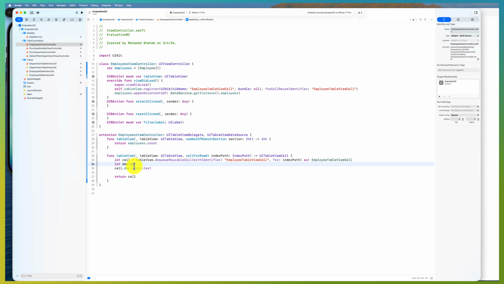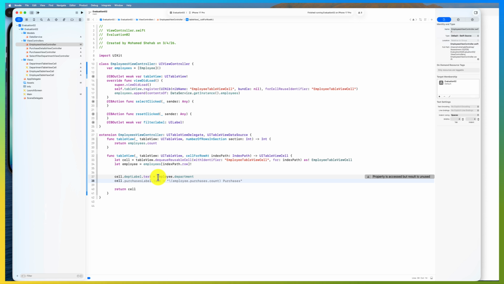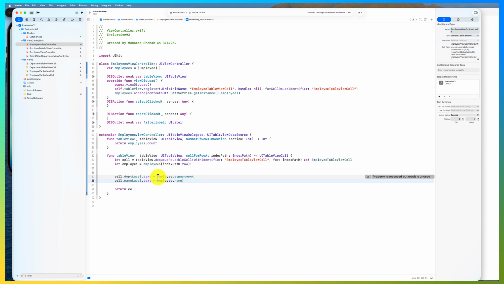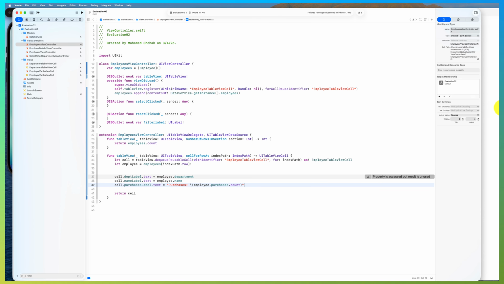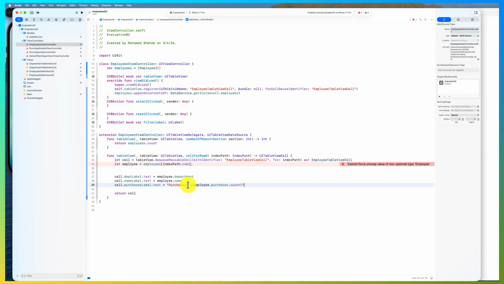Let employee equal to employees at index path. Cell.departmentLabel.text equal to employee.department, cell.nameLabel.text equal to employee.name, cell.purchaseLabel.text equal to purchases.count. So it says items or purchases. So basically it's going to say this one. Okay, tab purchases, and we're good.